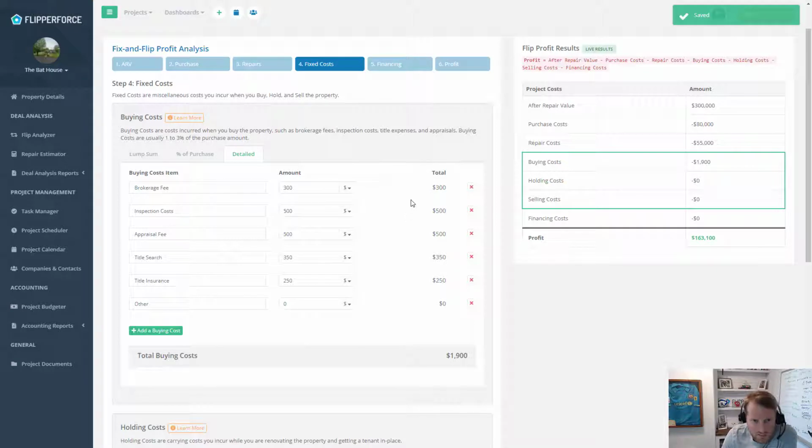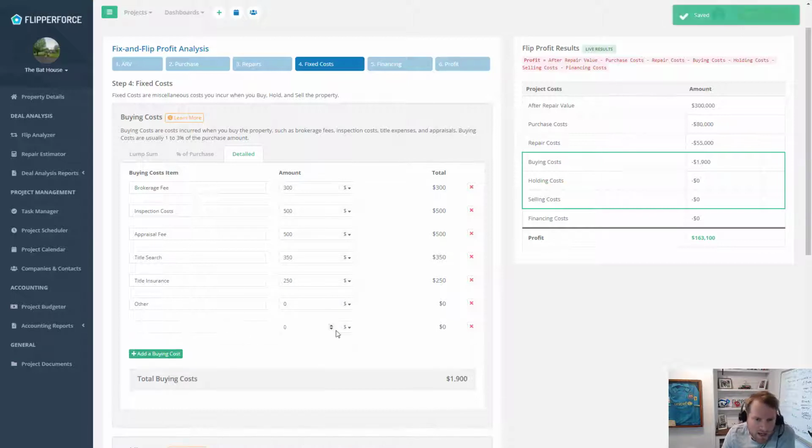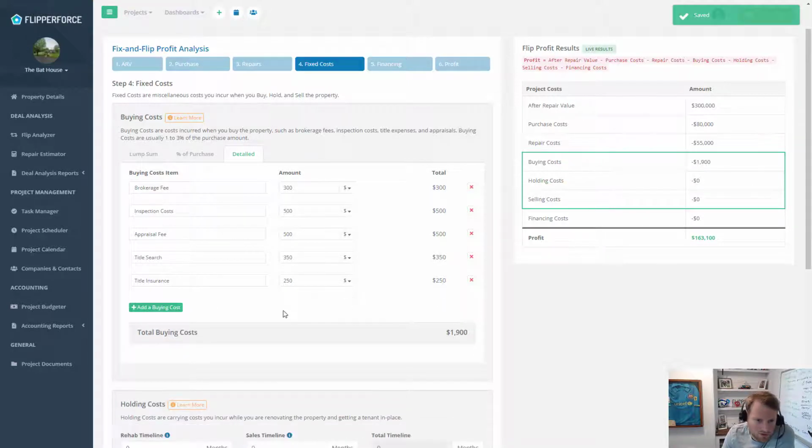So these detailed options just give you a detailed breakdown of every single cost that you want to calculate in your analysis. So you can add in additional ones here. You can delete the ones maybe that you're not using. You can change these to a percentage. You can change them to a lump sum, whatever you want to do to calculate your costs.